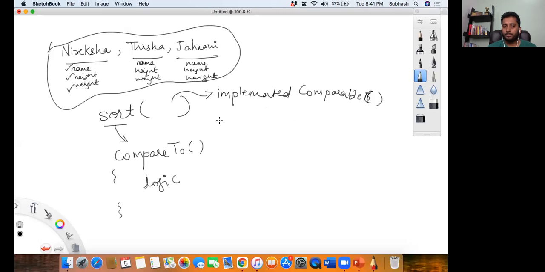Correct, no? If I don't pass objects that implement comparable, what will happen? It will be an error. The compiler will throw an error saying that, boss, the sort method is expecting you to pass an object which is implementing comparable, but you are passing an array of objects which is not implementing comparable, so I will not be able to proceed further. The compiler will give you an error. Correct, no?